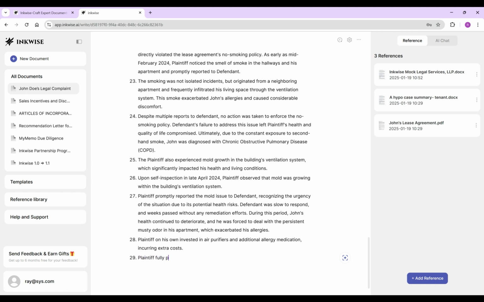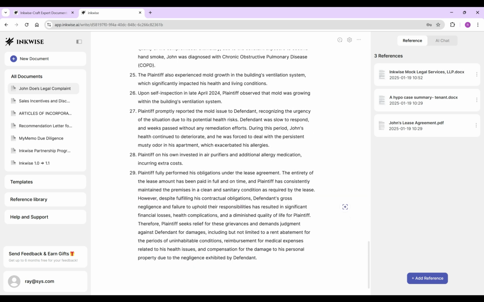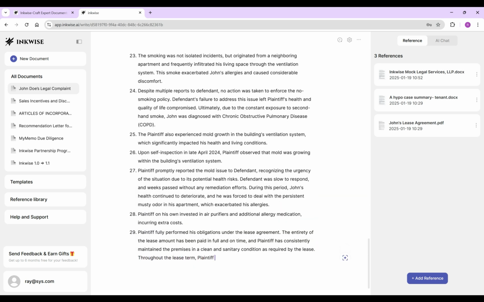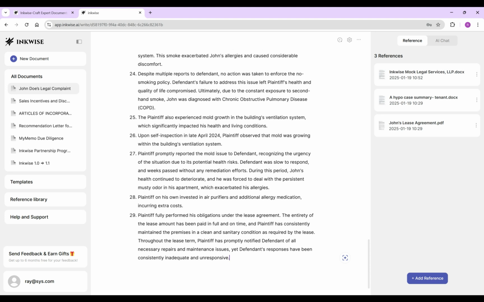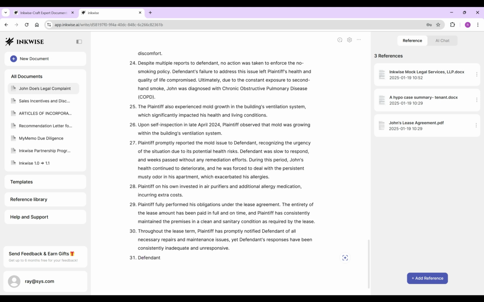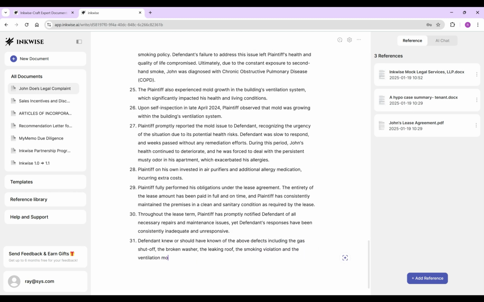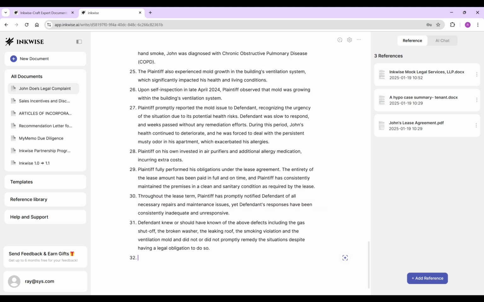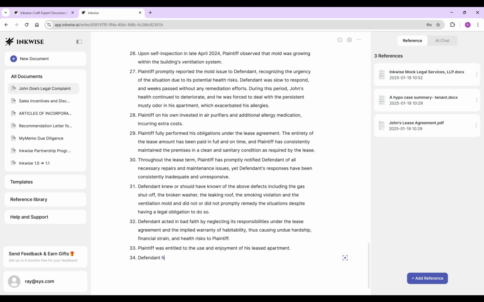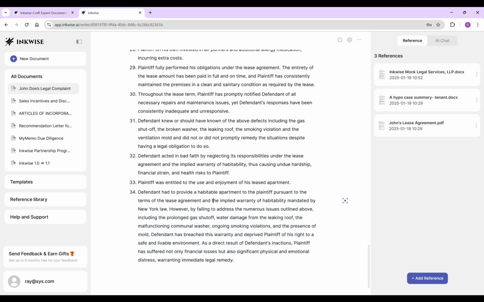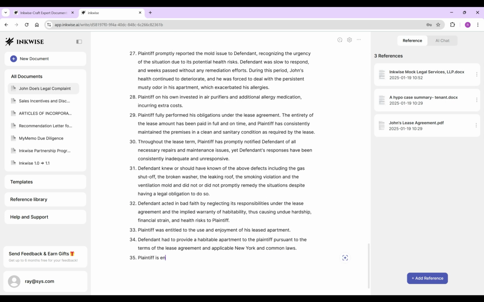Time to do my own writing again. As you can tell throughout my own writing process, Inkwise predictive writing helps me a lot along the way.